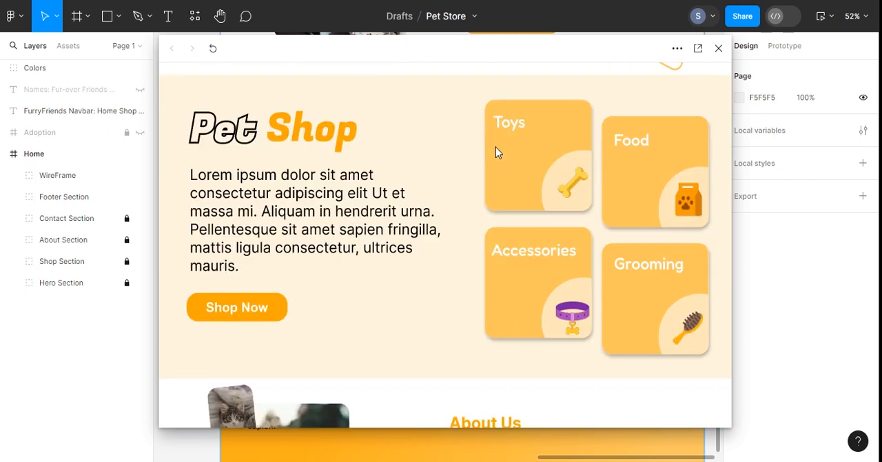To another exciting tutorial. Today, we'll be diving into creating our pet shop section.